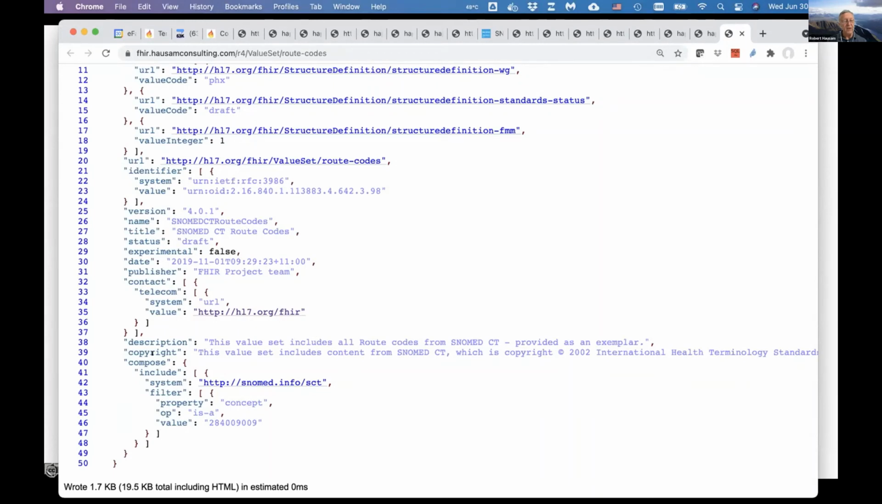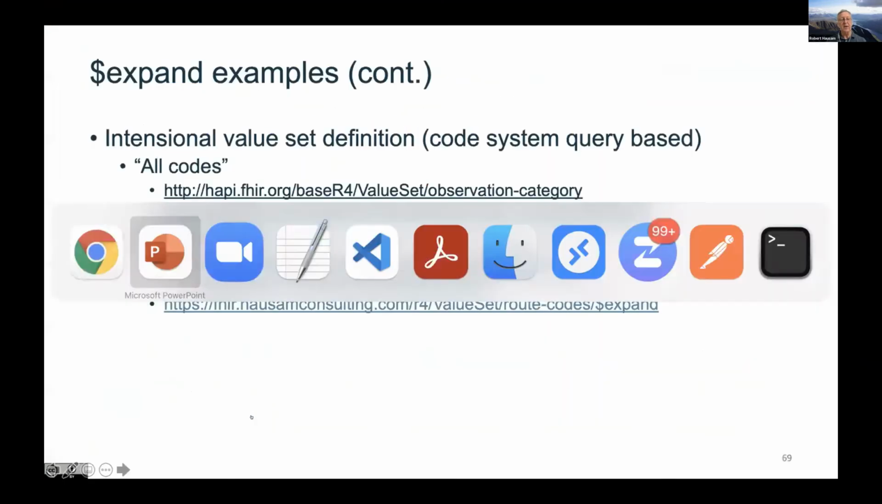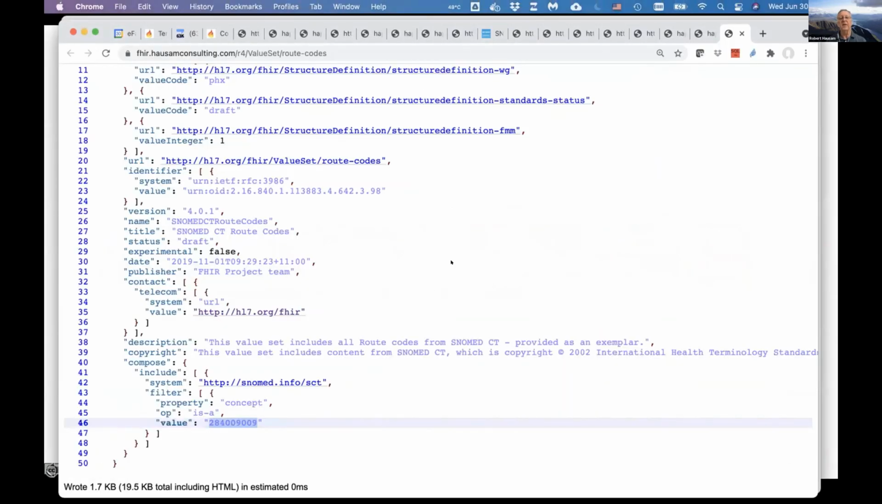So again, it's a pretty simple definition, but it's a little more than we had on the last one. We've got a single include element. Again, we've got SNOMED CT codes we're looking at. In this case, we're using a filter for concepts that have an is-a relationship to this particular one. I didn't give you which one that was, so we'll go look at it.